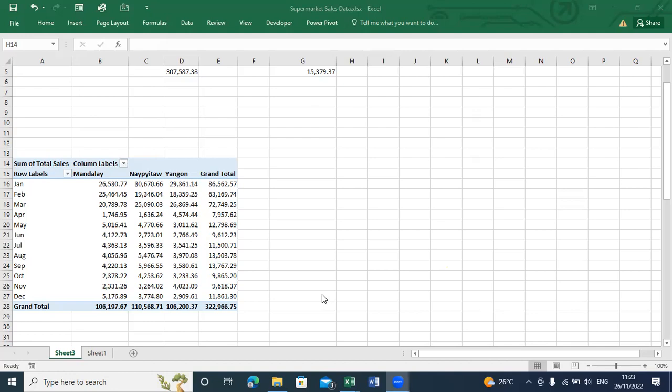Good, good. I think you are getting the concept. I'm happy. It's very, very easy to use. Just drag and drop, just like Tableau. Good. Go ahead.